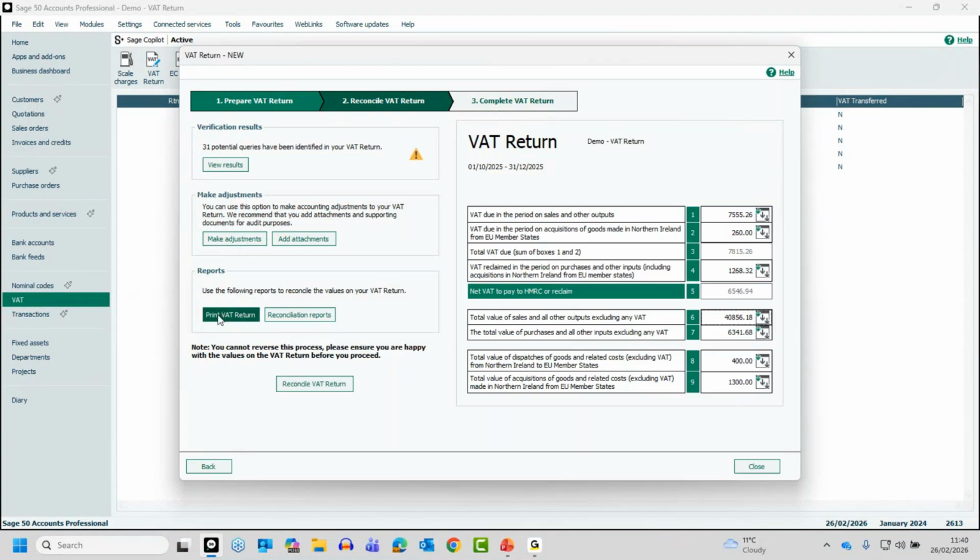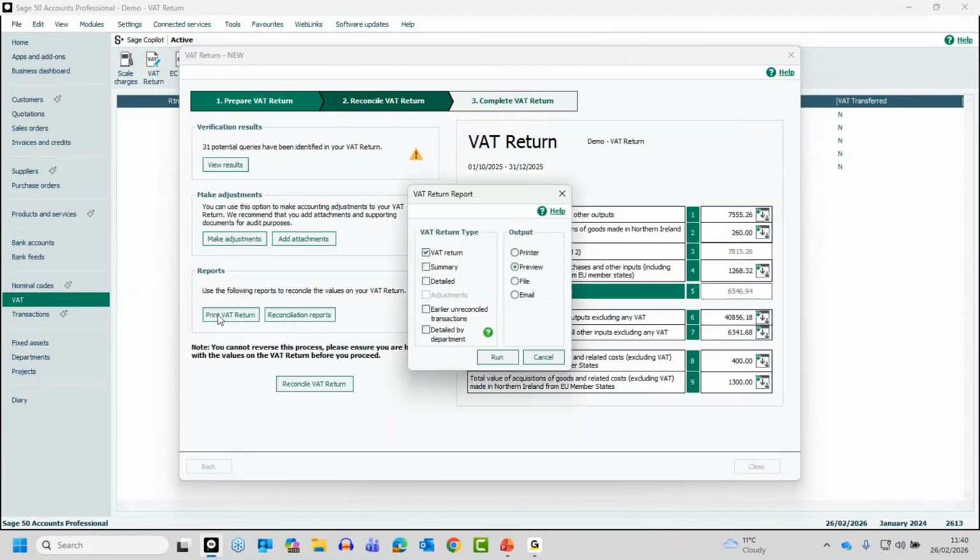Now you can print your VAT reports as well. If we just click print VAT return on the left there, you'll see we get a series of reports that we can potentially print. The adjustment one is grayed out on mine, because I didn't actually record any adjustments. Similarly, this earlier unreconciled one relates to those 2 transactions that I said I wanted to include as opposed to ignore. If I'd ignored them, this one would be grayed out as well. It wouldn't be relevant because there's nothing to report on.